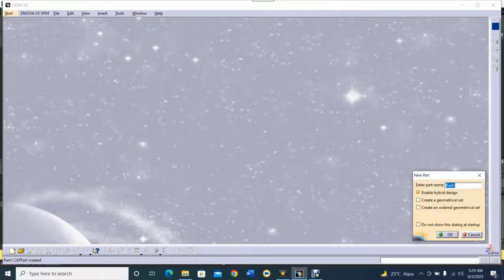For example, the default name is part 1. However, we can change it to any name. Suppose it is sketch. Enable hybrid design and click on OK.